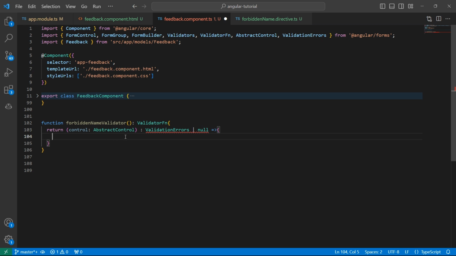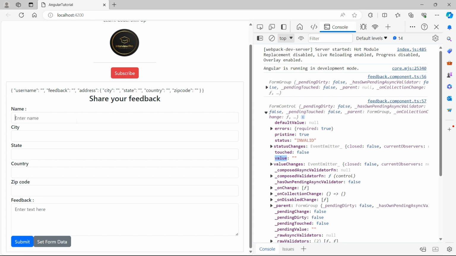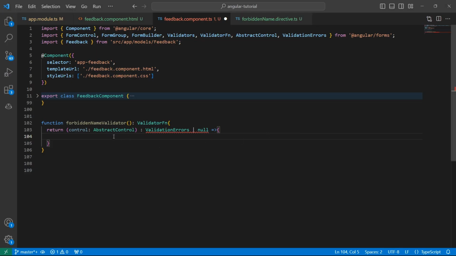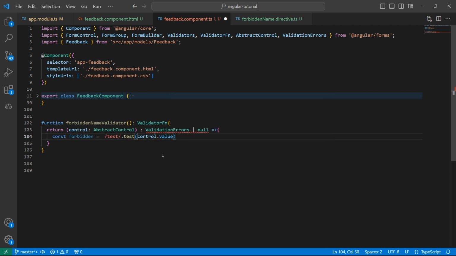We want to see if control.value contains the word test or not, because control.value is the one that gives us the value entered in this input, right? So if I type test and click on submit, open the form control, this is where we find the value. So I want to see if that control.value contains the text test or not, but I want to use a regular expression here. First, let's create a variable that will store the true or false returned by our checks. And here, using a regular expression, we will test if the control.value contains the word test or not. If this forbidden is true, then we'll return the validation error, which is nothing but a key value pair.